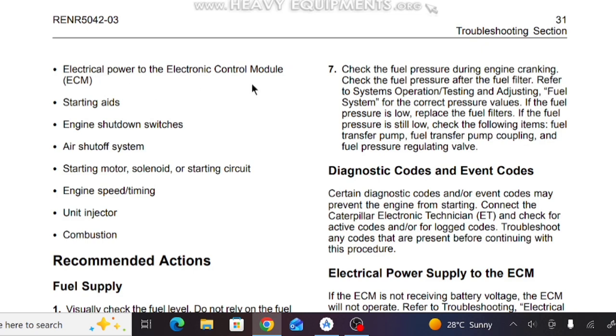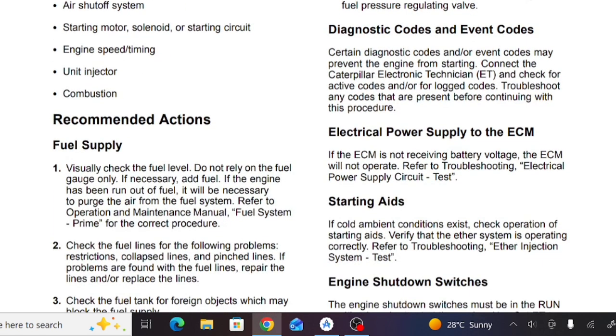As you can see here, electrical power of the electronic control module, ECM. Okay, first of all you need to check the ECM power. Starting with engine shutdown switches, air shutoff systems, starting motor solenoid or starting circuit, engine speed timing sensor, unit injector, combustion. Okay, here is the recommended action: fuel supply. Visually check the fuel level. Do not rely on the fuel gauge only. If necessary, add fuel if the engine has run out of fuel.